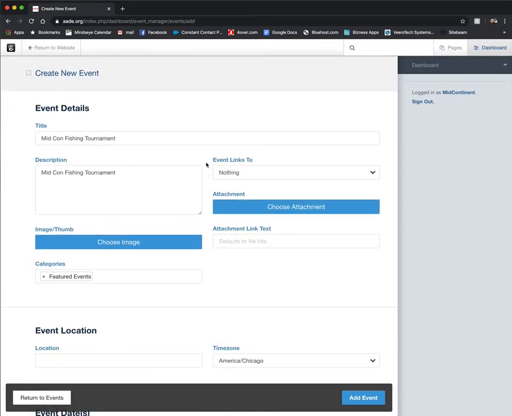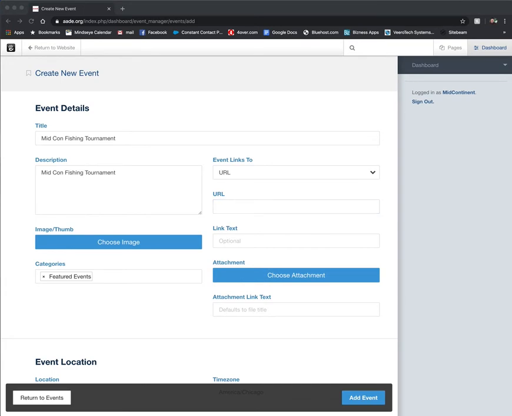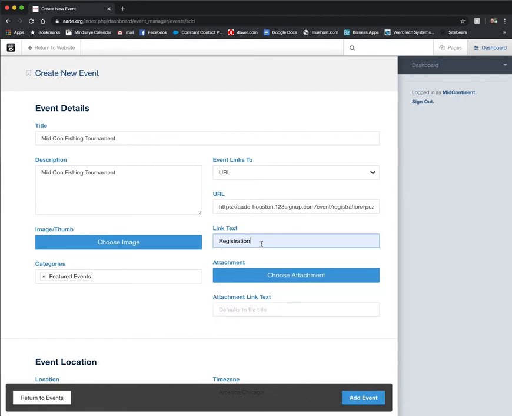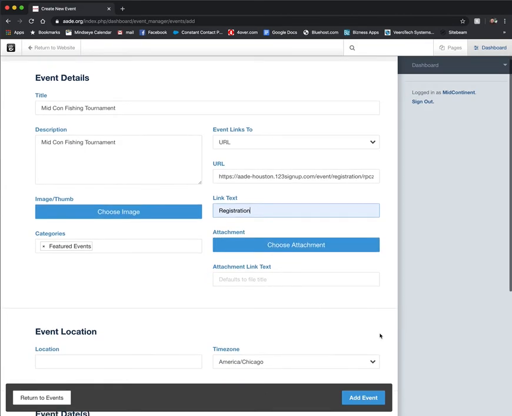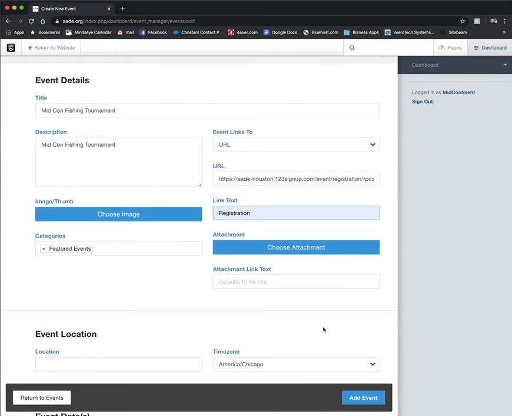If you have something like a sign up page, you can put that your event links to a URL. A lot of people use 123 sign up, so I'm just going to put a quick test 123 in here, and you can put the link text, whatever you want, registration, or click for more details. We don't need to mess with an attachment right now, but once we have the basic information filled out, we can add the event.